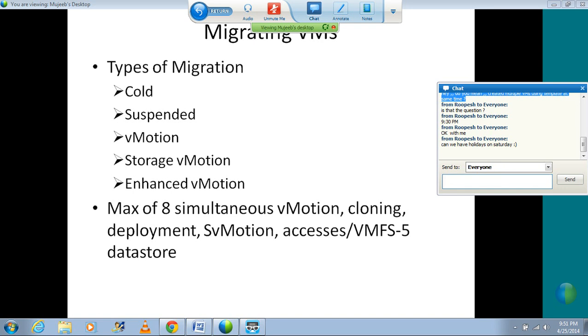Now, five types of migrations. We are migrating virtual machines either from one host to another host or from one data store to another data store. In vSphere infrastructure, normally five types. The first one is cold migration. Second is suspended migration. The third is vMotion. The fourth is storage vMotion. And the fifth is enhanced vMotion.